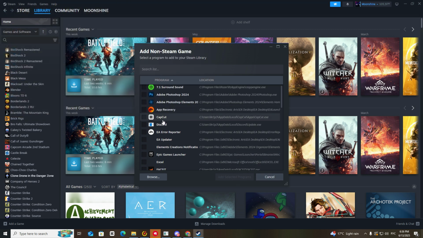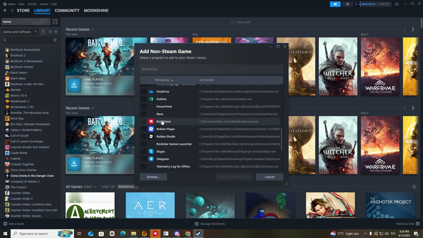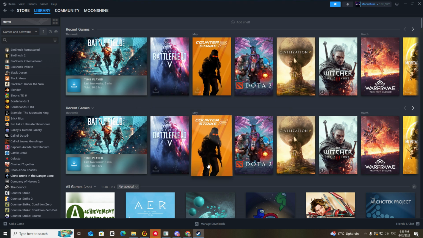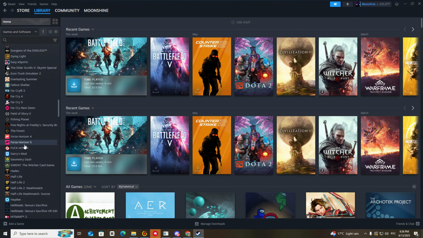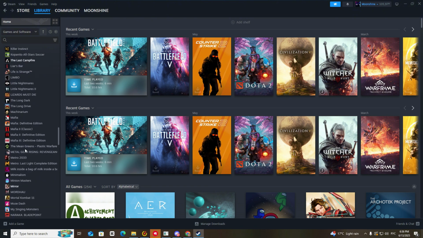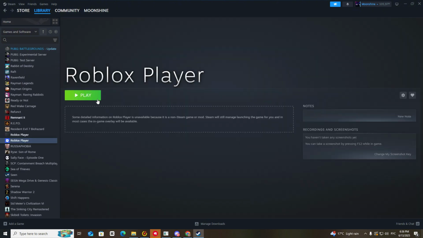So actually I will try to add, for example, the Roblox Player game, then Add Selected Programs. And then, as you can see, now I can find this game in this list. So here it is. And after that I can click on the Play button and then play this game. And that's all, and that's how to add cracked games to Steam.